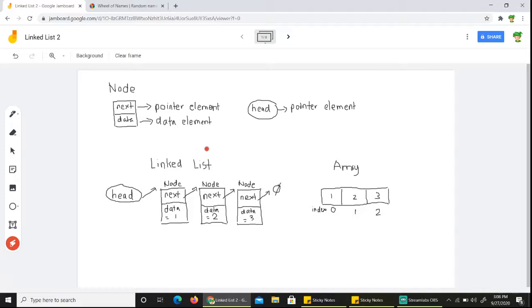So we are going to review our linked list. During your programming two, you already encountered linked lists. However, because of the pandemic, it was not explained to you thoroughly. So we are going to revisit our linked list again in this lesson.